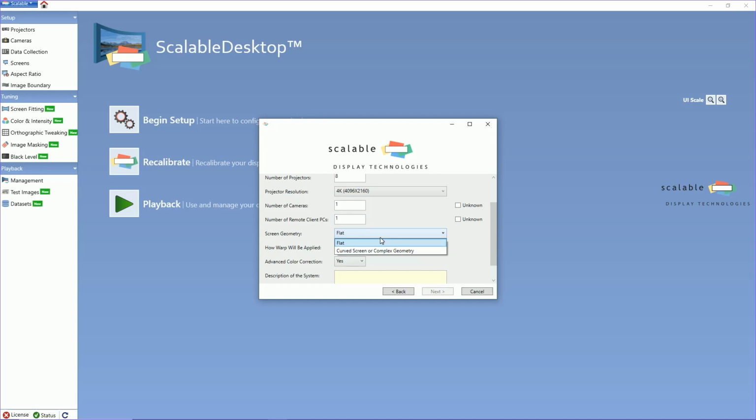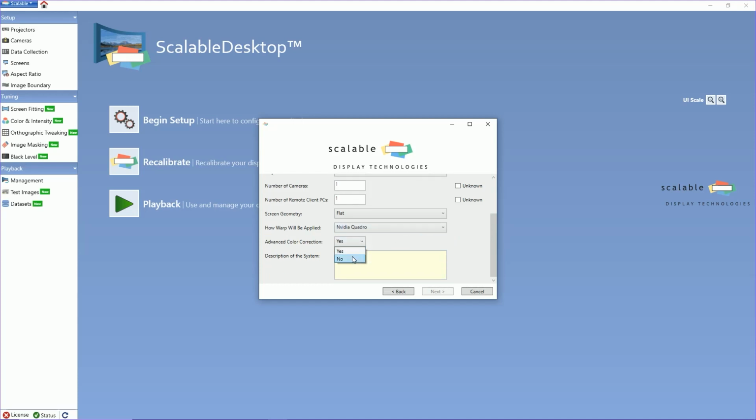Selecting the screen geometry is crucial for the design, so make sure you know if your screens are going to be flat or curved. The next two options are important, as these choices include how the warp will be applied, as well as advanced color correction.